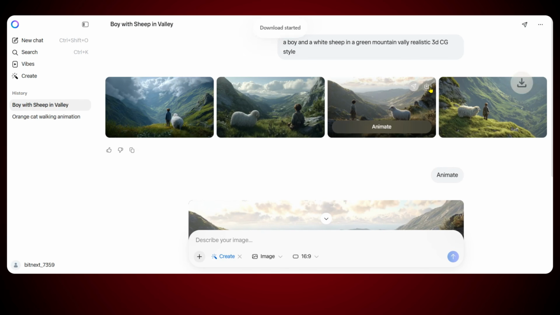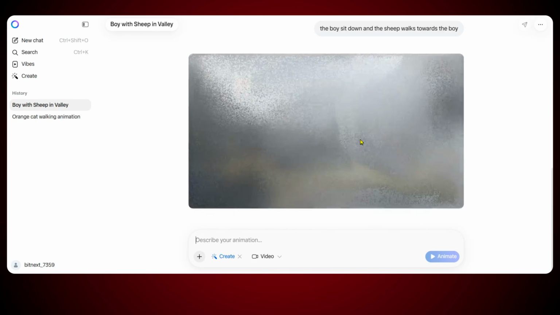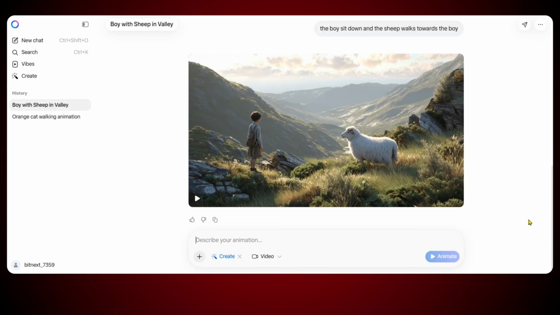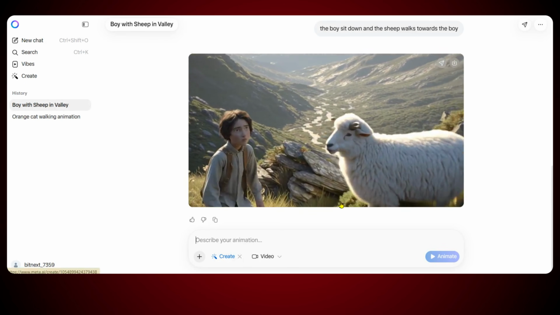First, download the image, then re-upload that image as a reference. After that, you enter your custom animation prompt. Once you do that, just hit generate again, and the video will be created exactly as you envisioned. Now, as you can see, this time the video matches our exact prompt and the result is just perfect.